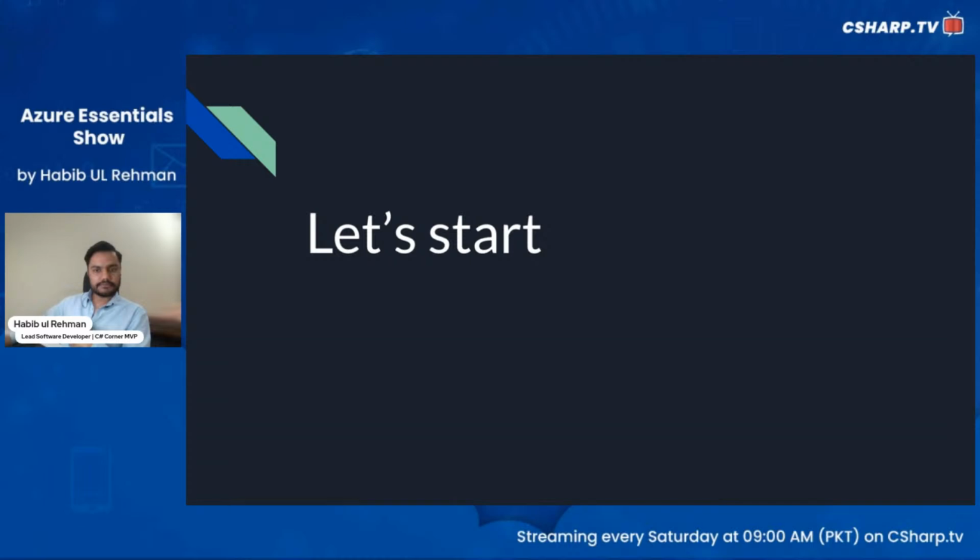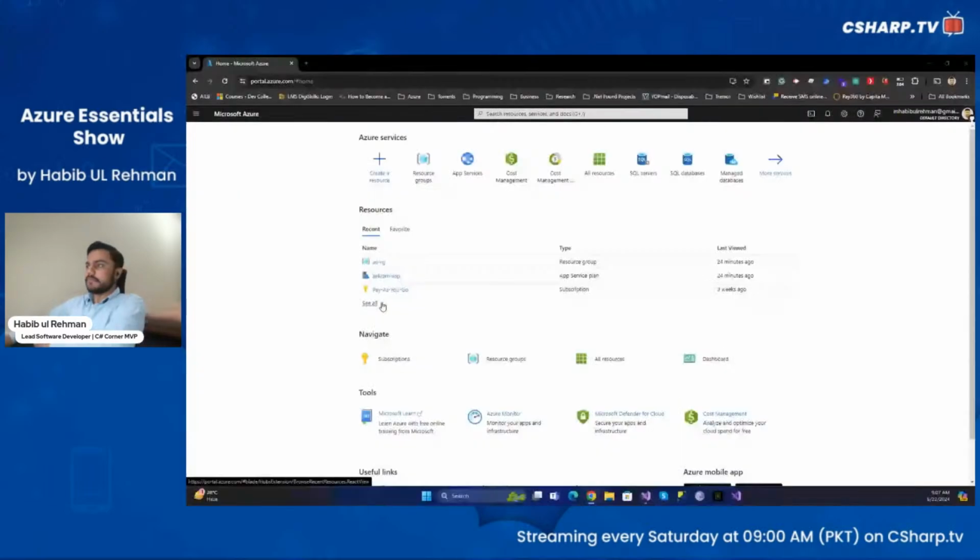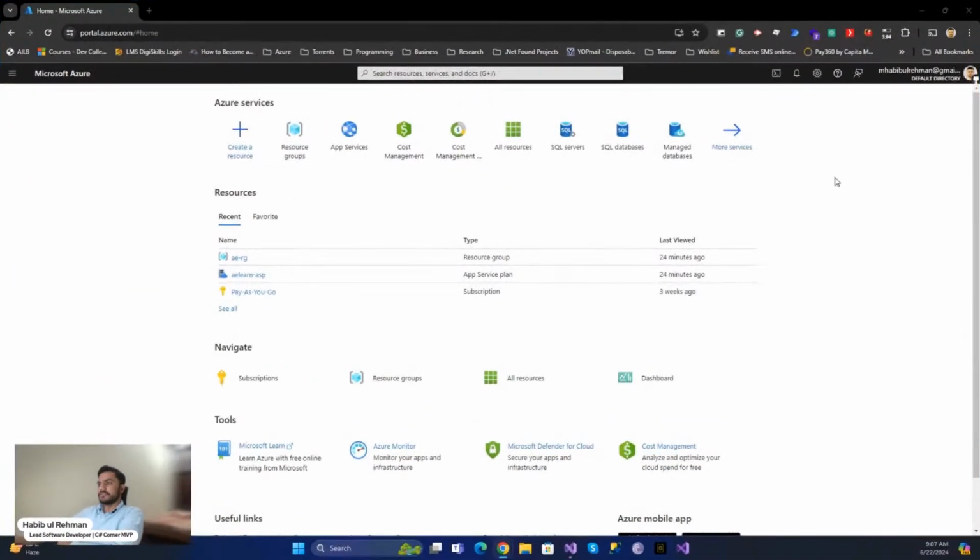Okay, so here it is. I already have created one Azure account. So currently I'm on the home screen of the Azure portal.